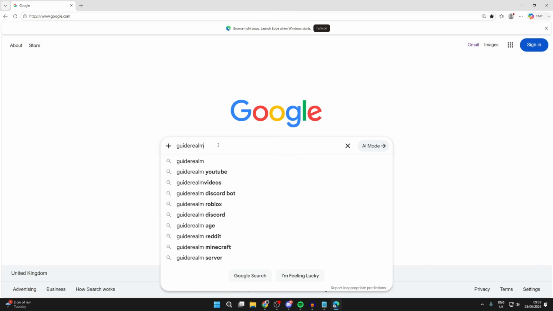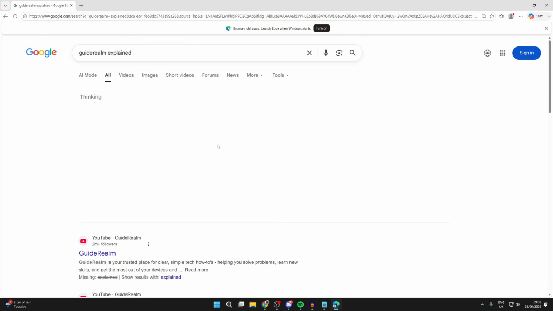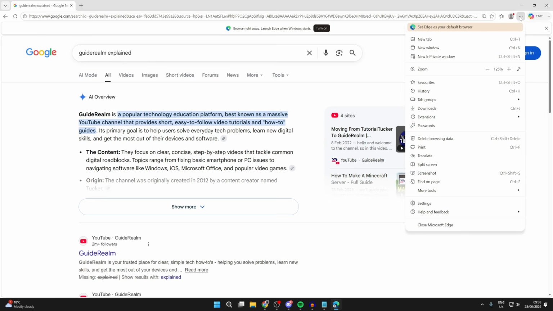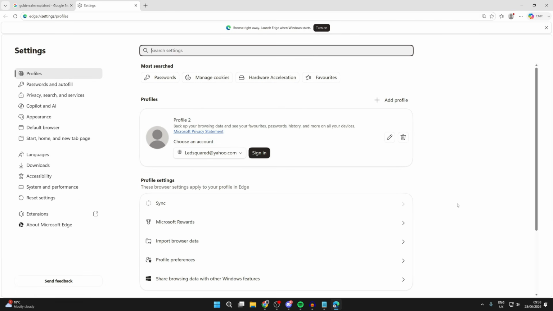like. I'm going to type in GuideRealm explained. And you're going to see the AI overview at the top, which we don't want. You need to go to your browser settings. So press the three dots in the top right and you can go down and press settings.